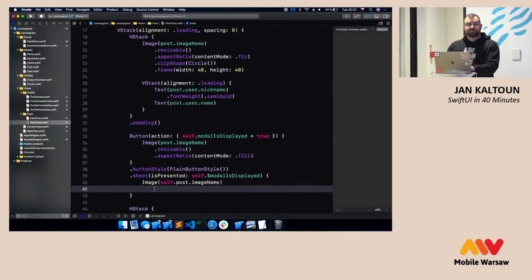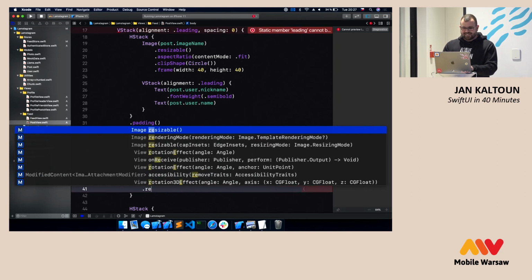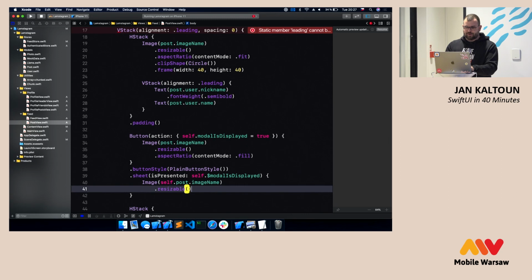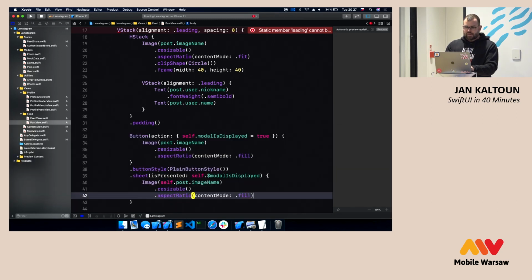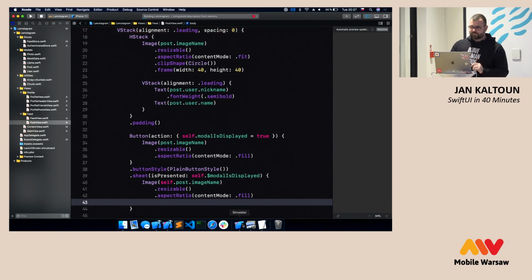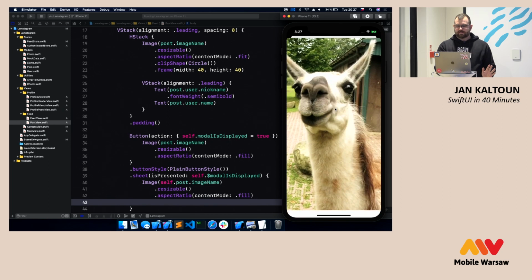Let's make the image, can you guess? Resizable, exactly. Let's make the image resizable because that helps. Let's set the aspect ratio to fill. And let's run it. Perfect. OK, it's great.